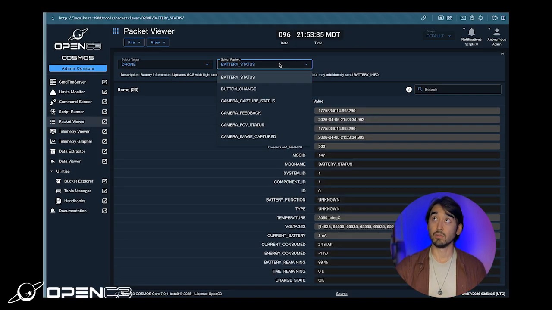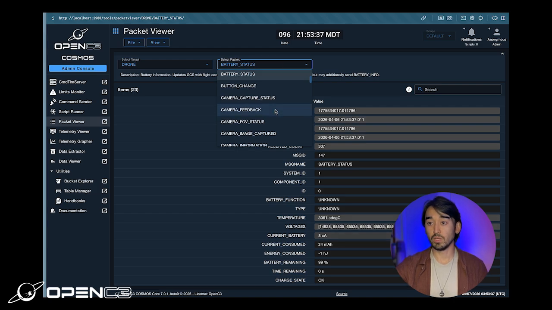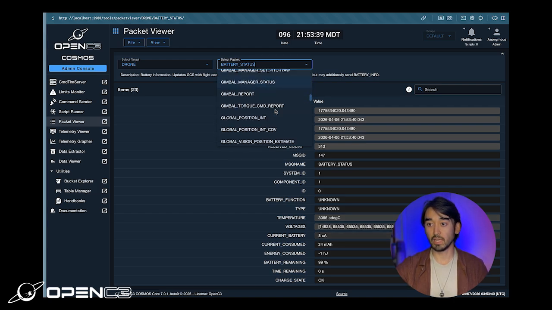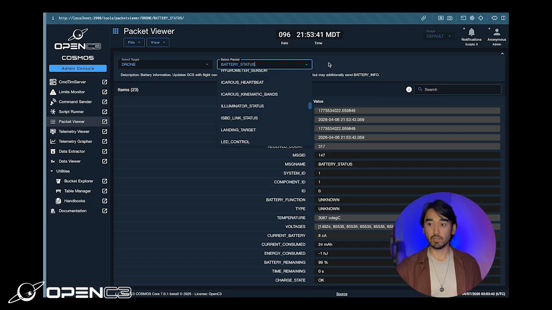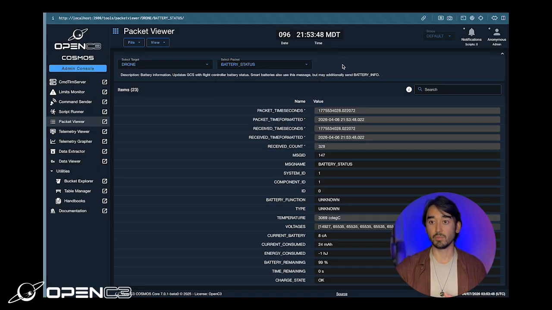Again, there are 321 telemetry packets, so a lot to look at here. Of course, not every one is going to be applicable for every single drone, but this is the superset of all the different commands and telemetry that's available.